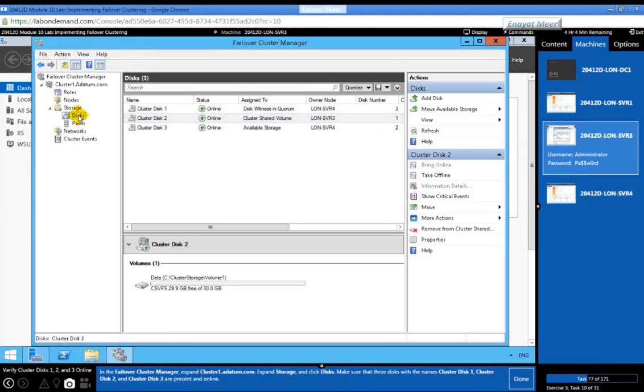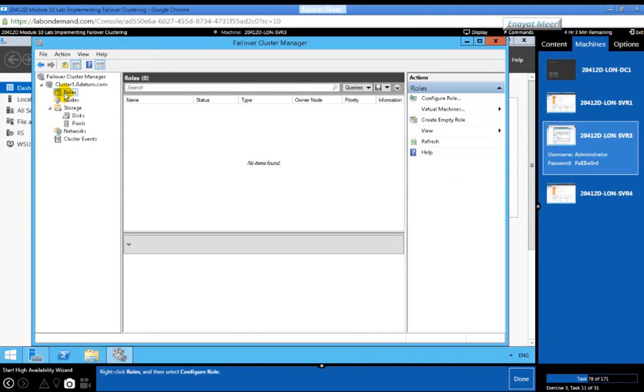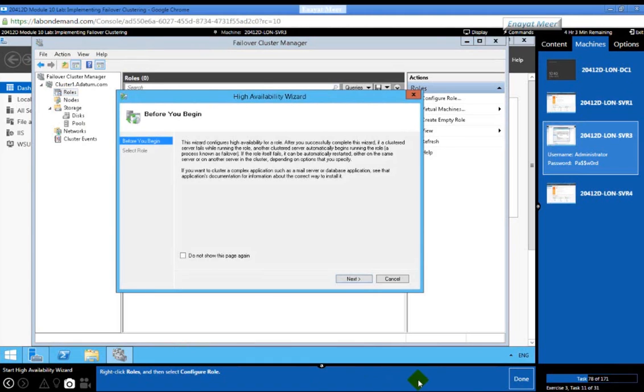We are back in our Failover Cluster Manager. In Failover Cluster Manager, we are going to expand our Cluster1, go to Storage and Disks. You can see those 3 disks available. One of them is a cluster shared volume. So we have cluster disk 1, cluster disk 2, and cluster disk 3. These are all present and all online.